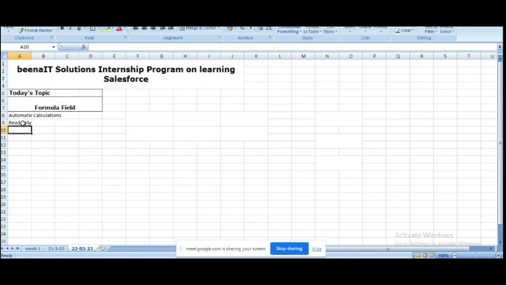So automatic calculations means you don't have to calculate. The system is there to calculate everything. So that is automatic calculations. And the property of the formula field is read only, that means the field is not editable. You can treat it like read only. You can't do any additions. So let's quickly go through some examples.